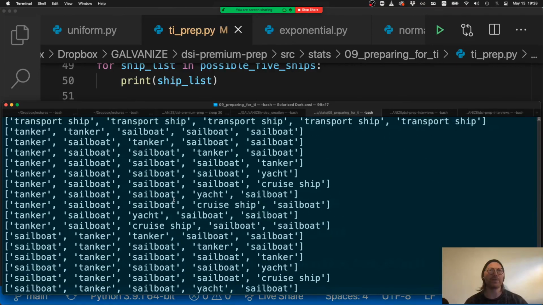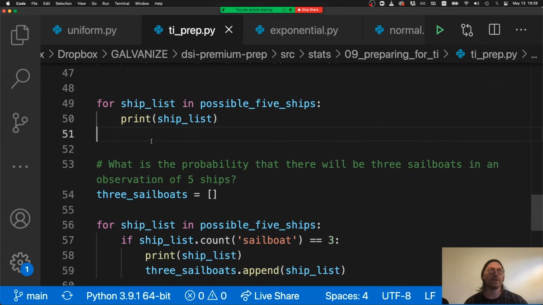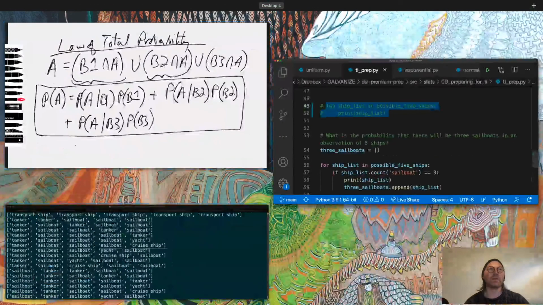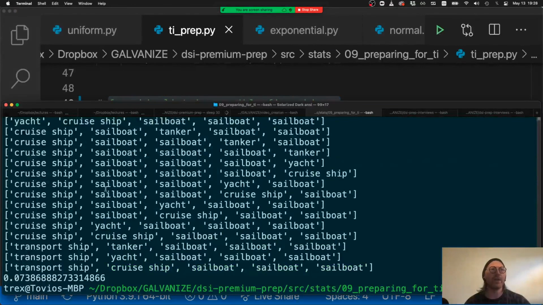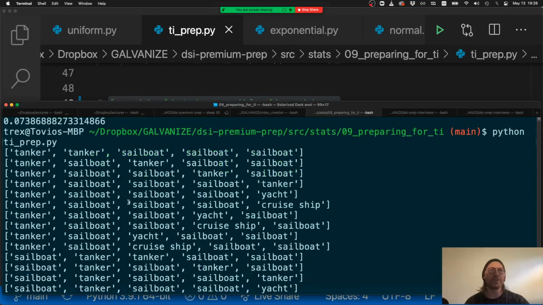Not there. I guess we're starting here. This looks right. I should probably put... I see what's happening. There we go. I was printing something extra that didn't need to print. There we go. Okay, so if we look at this, we can see these different ways that this might happen.